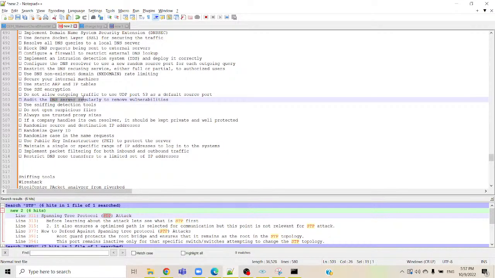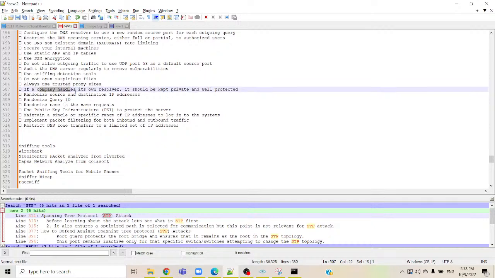Audit the DNS server regularly to remove vulnerabilities. Use sniffing detection tools. Do not open suspicious files. Always use trusted proxy sites. If a company handles its own resolver, it should be kept private and well protected. Randomize source and destination IP addresses. Randomize query ID. Randomize case in the name request.